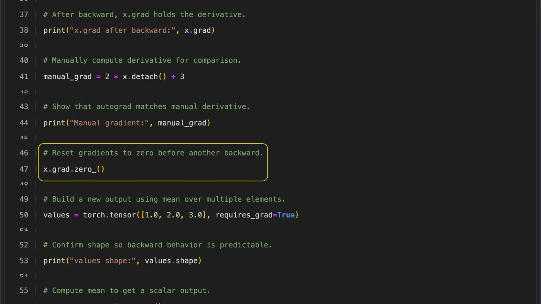Before running another backward pass, we reset the gradient of x to 0. This is necessary because in PyTorch, gradients are added to the existing values by default. Clearing them first makes sure the next backward pass computes new gradients from scratch. This prevents old gradient values from interfering with the current calculation.